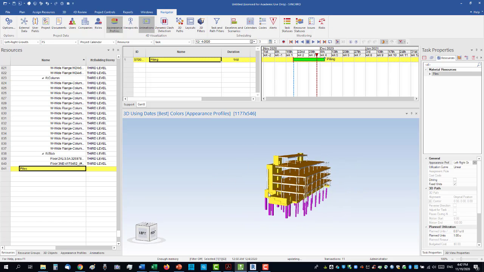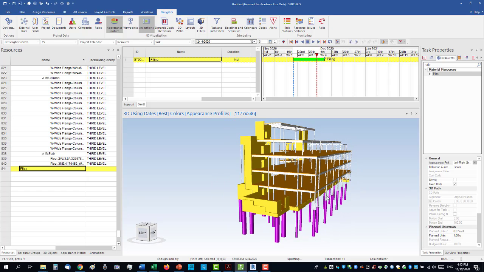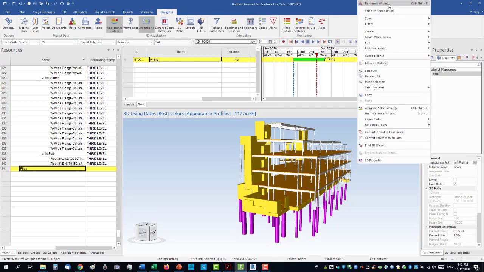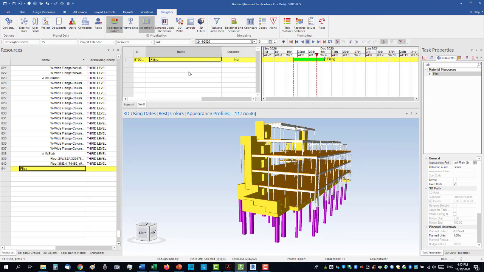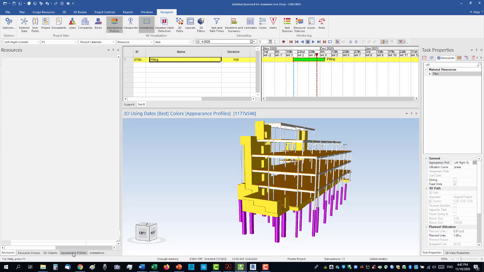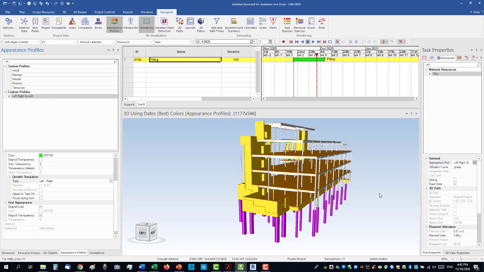I'm not showing it here, but one way, which I showed, is using the resource wizard, and then assigning it to activity, and then creating an appearance profile for the specific growth I wanted to follow.